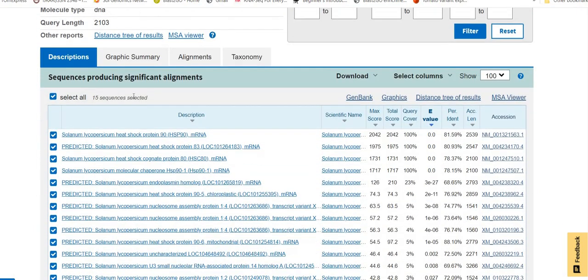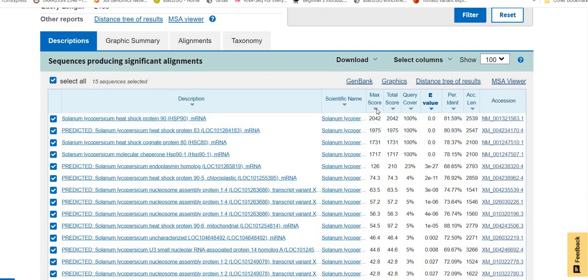In this section, you can see the sequence name, Solanum lycopersicum HSP90 protein mRNA, and the scientific name of the organism, Solanum lycopersicum, because we selected Solanum only, so it shows results from tomato. Here you can see the maximum score. The higher the score, the higher the similarity with our desired sequence.